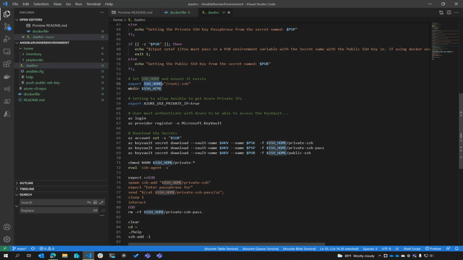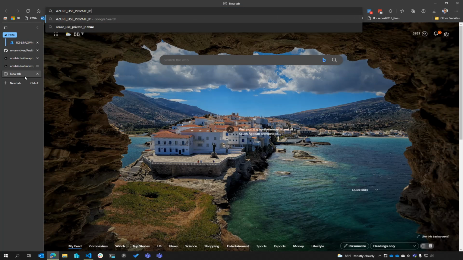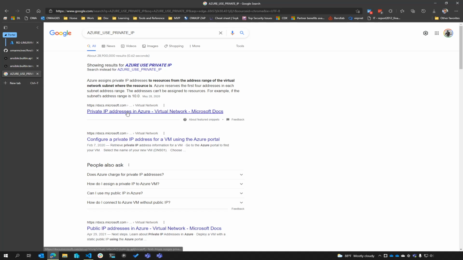Okay. So once we get past all of that, now we get into the actual real work. I'm creating a variable SSH home, so that just makes it easier to use further on rather than repeating that value. I'm making that directory because on a brand new container, that folder probably doesn't even exist yet. I'm doing a quick export of a setting here. This is a little bit out of order here, but this is an Ansible environment. This is an environment variable that Ansible should pick up to use the private IP address. Have I got that right? Is it Ansible or is it Azure CLI? I can't remember. Let me check.